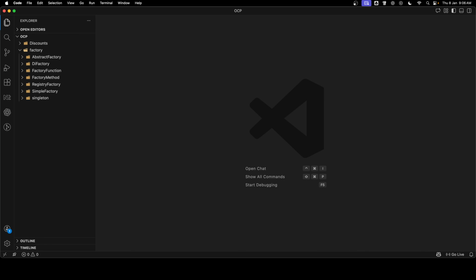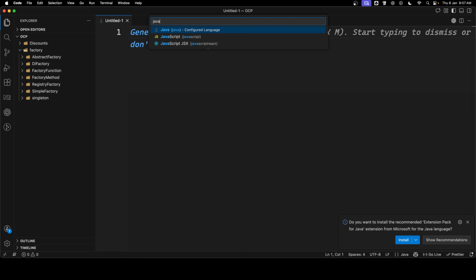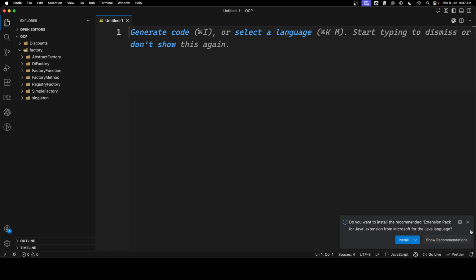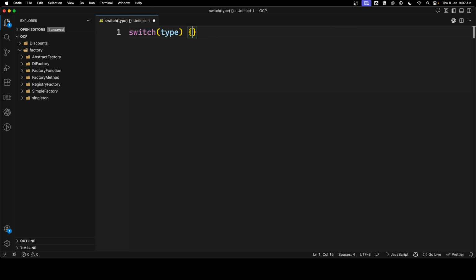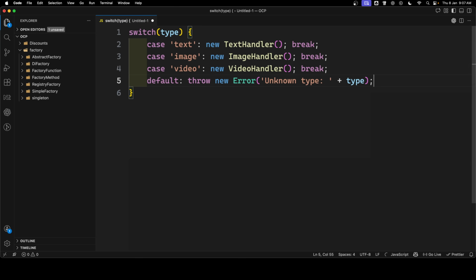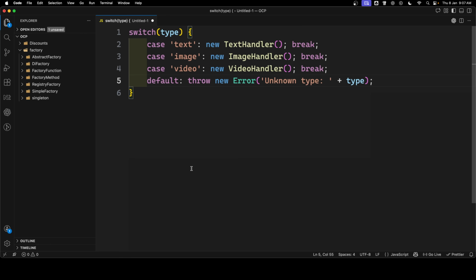Normally, in most lazy factories, we use a switch statement, you take the type, and you do the case. If it is text, then you create a new text handler and break, and so on. This switch statement violates the Open Closed Principle. Every new object means you are modifying the factory. If tomorrow anything new comes, again you need to write a new case and modify the factory. So let's fix this in the right way.